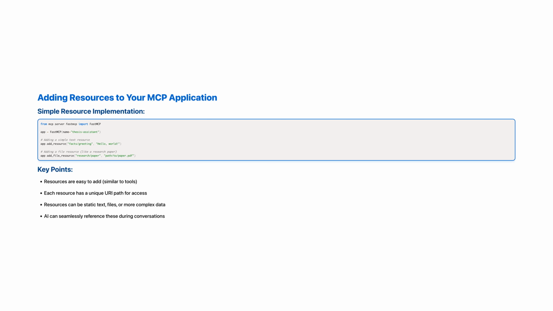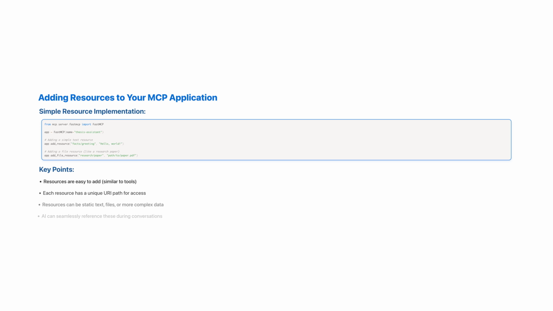Oh, that makes sense. So if tools are like Python functions, resources would be like, what? Databases or documents. I'm trying to picture how I'd actually implement this in my thesis project. Would I need to create a whole new system for managing these resources? Not at all. MCP makes this super easy with the Resource Manager. It's just as straightforward as adding tools.